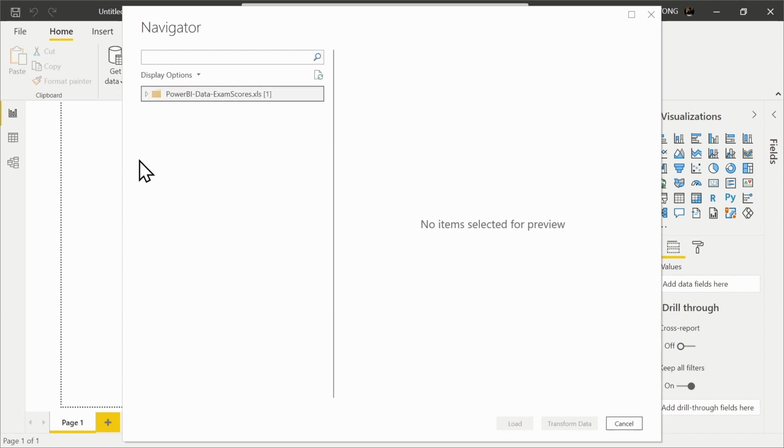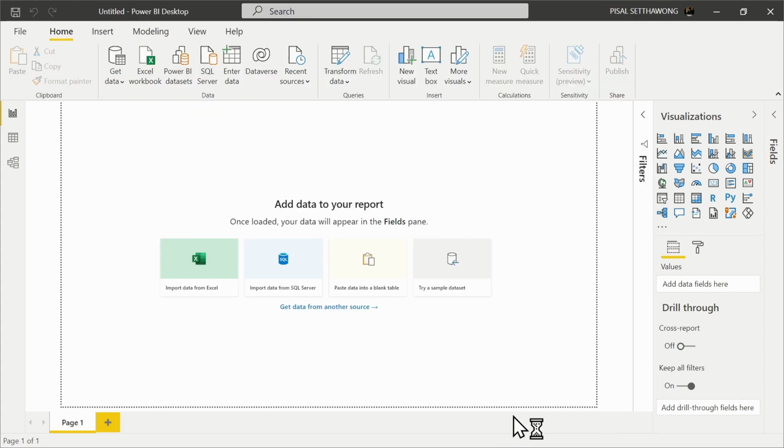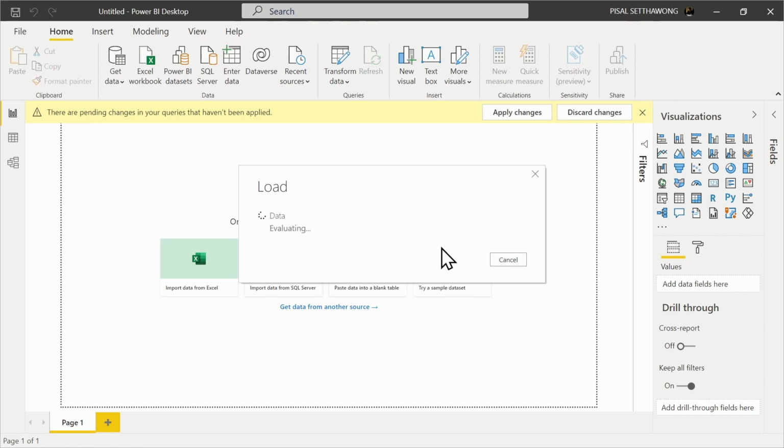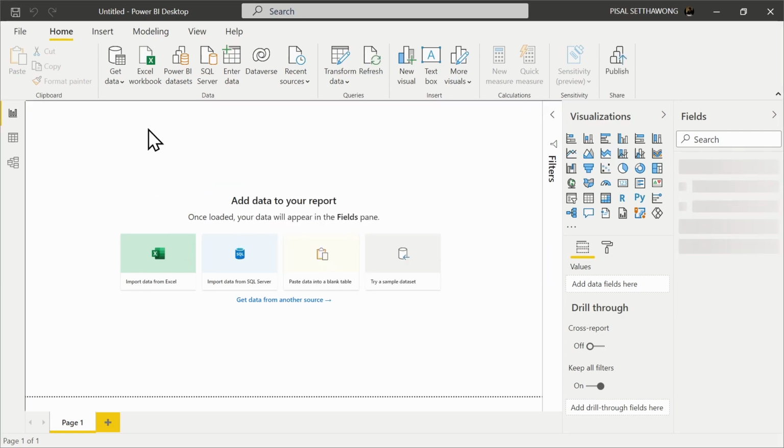So we can notice our Excel file, and in the data that we have, this is basically the Excel file that we have now open. We can load this one into Power BI, and you will notice it will take some time to load the data inside. If you want to know if the data is actually working correctly or not, you have to wait until the process is complete.